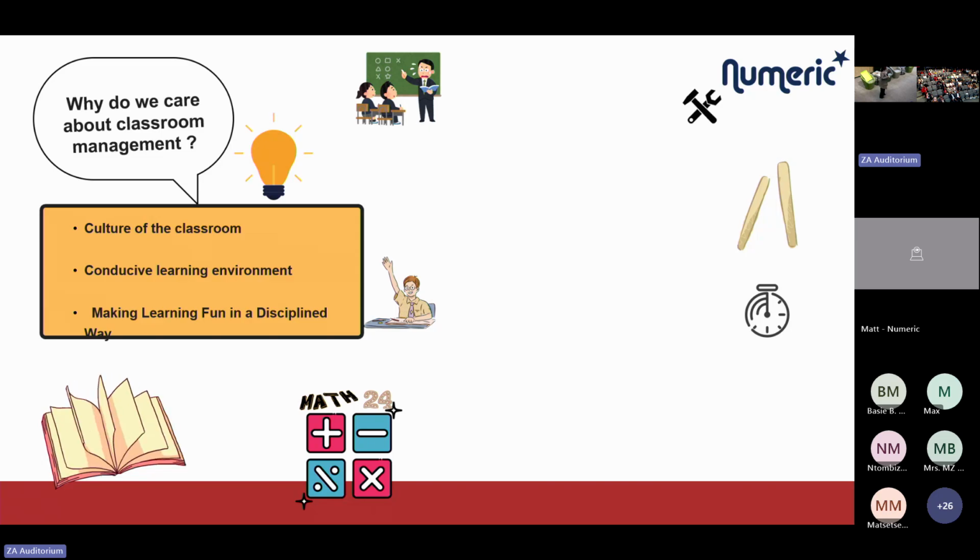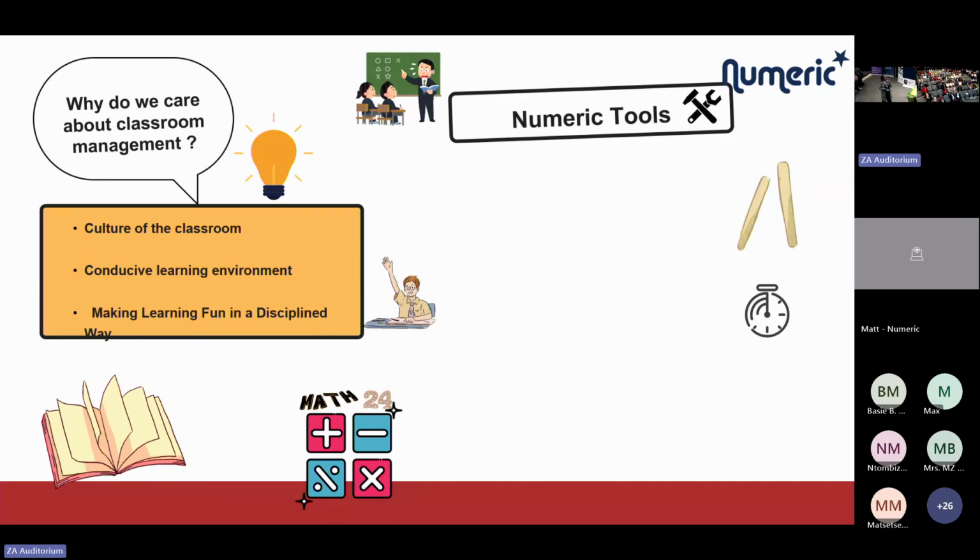And obviously, making learning fun, but in a disciplined way. So what we do at Numeric is that we make every learner believe and understand that they can do mathematics by making it fun. Because one speaker said, we as teachers are the ones who actually make mathematics look like this big, ugly, scary thing to our kids. So at Numeric, we bring play and we bring fun into how we teach mathematics.